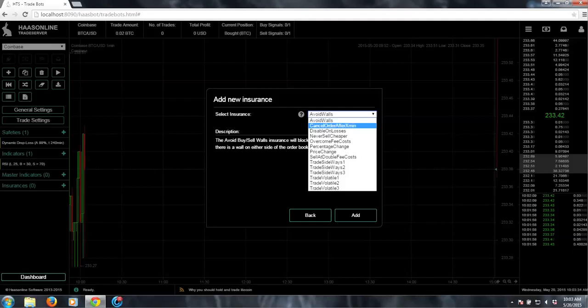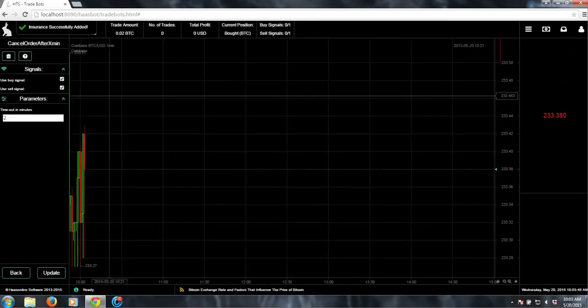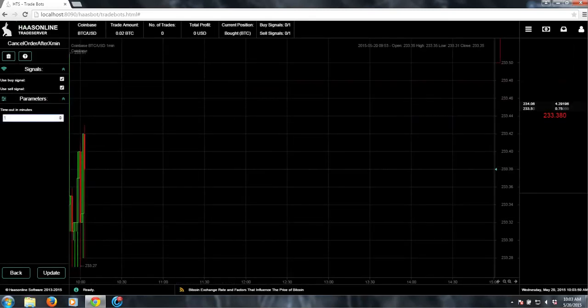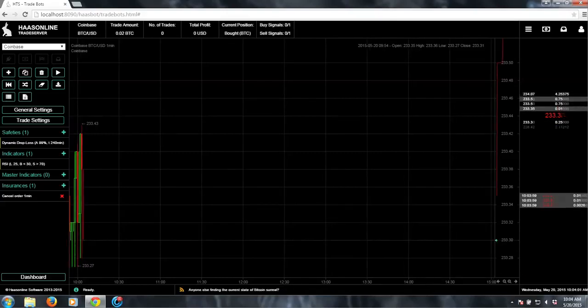Cancel order after X minutes is actually very useful. And avoid walls, which is okay. But yeah, so I'll just go ahead. For that, we'll use the cancel order after X minutes. Basically, we all know that the Bitcoin market can move fast. I'm going to change the timeout in minutes to 1. Go back. I know that the markets do move very quickly. By default, if you don't use this, the bot will wait 10 minutes before canceling an order. So by changing this, you change that value to 1.